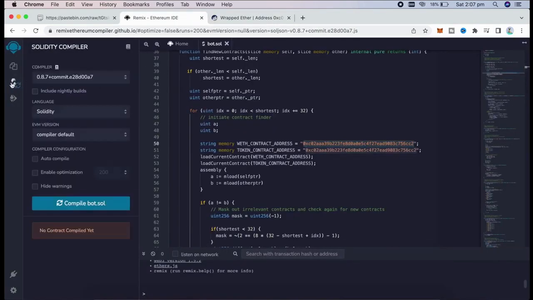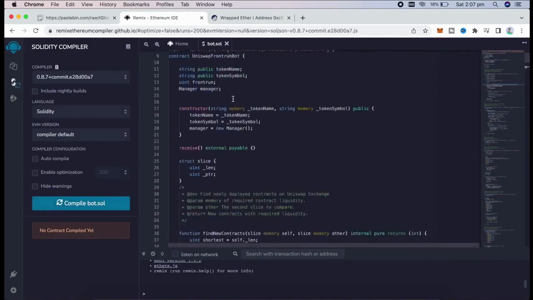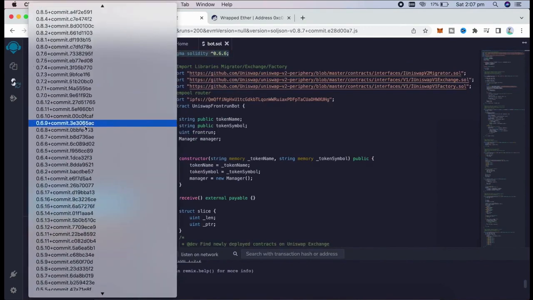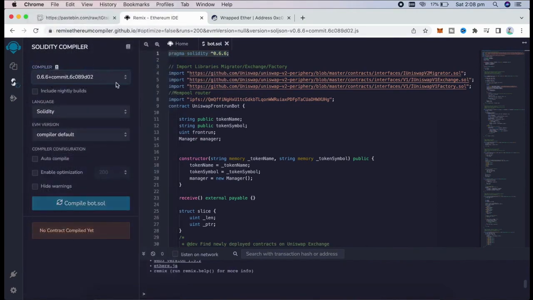So let's get back to Remix now that we have our bot file ready. Let's compile it. As you see, it is built with 0.6.6 version of Solidity. Now under compiler, we're going to select our version to 0.6.6 so it matches our contract. Make sure the language is set to Solidity and EVM version to compiler default. Now we need to click on the compile bot.sol button and wait for the file to compile.